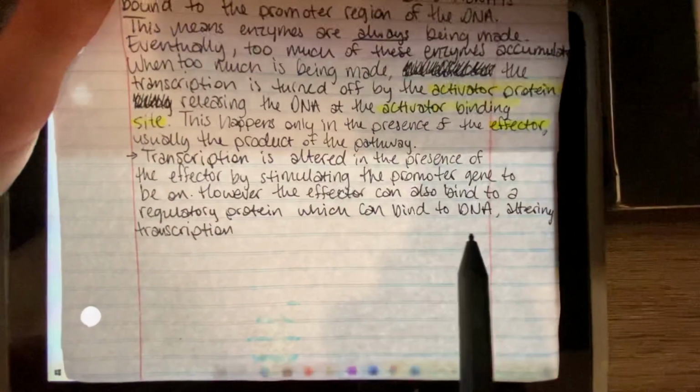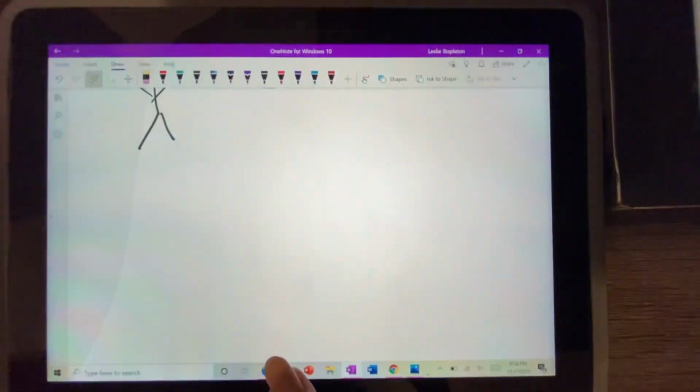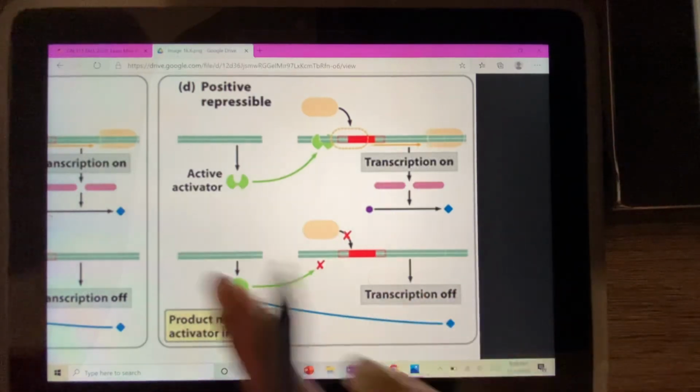However, the effector can also bind to a regulatory protein, which can bind to DNA, altering the transcription, even if it looks different from this.